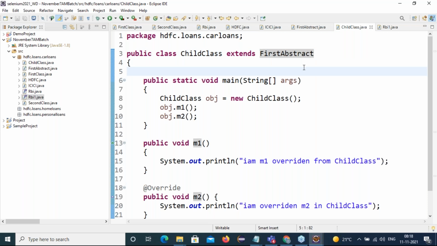Is everyone clear till here? What is the class? What is the interface? What is the abstract class? Everyone is clear, right?